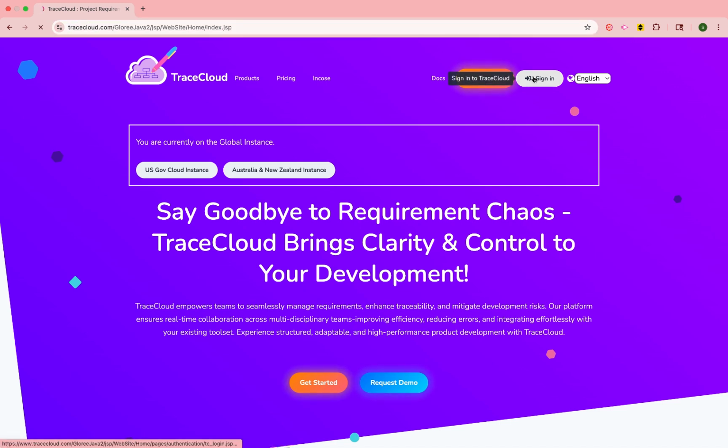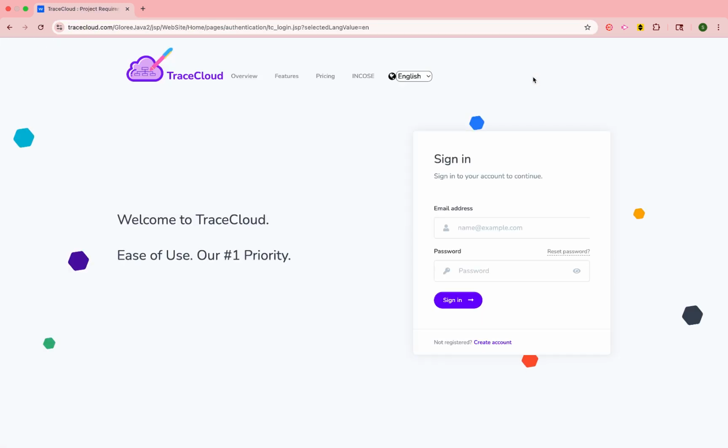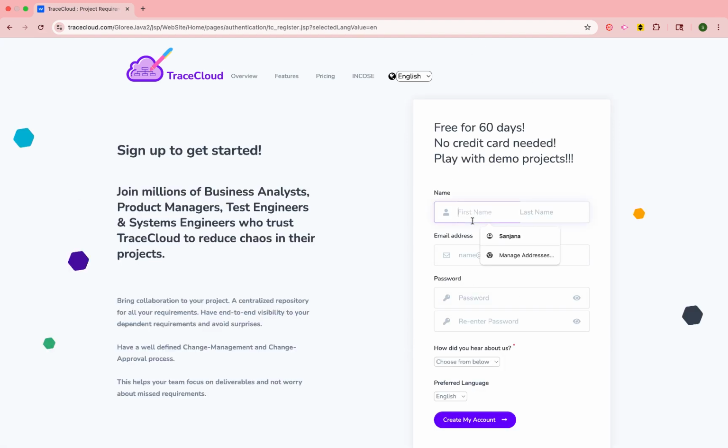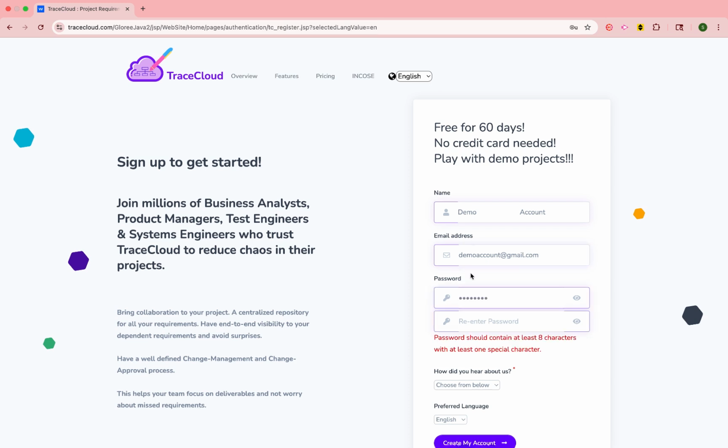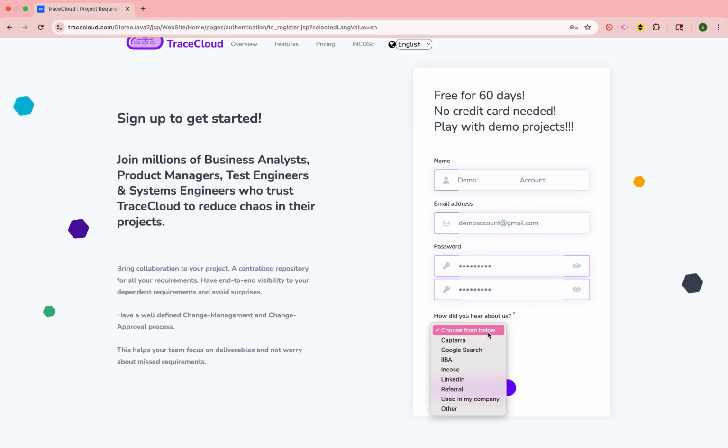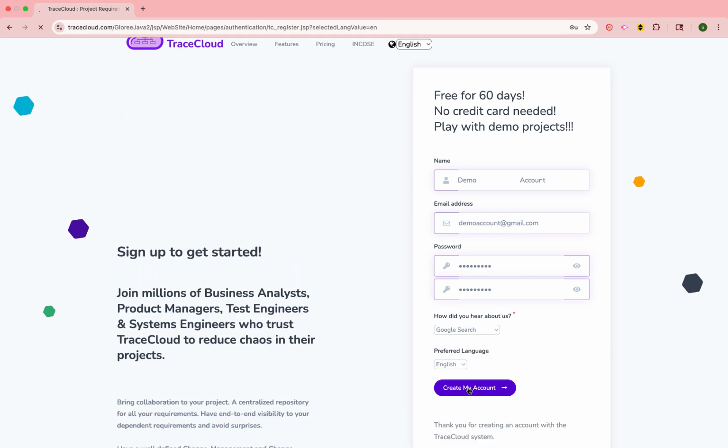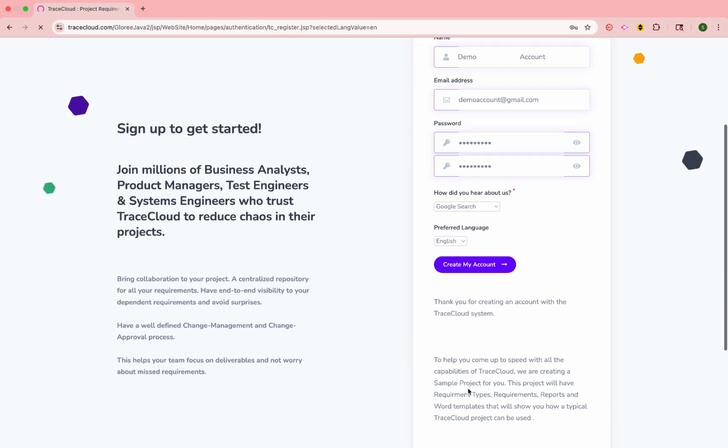The first step is to go to tracecloud.com and then create a new account. You're going to have to enter a first name, last name. Here I'm just making a demo account. You need to enter your email, choose a password, and also indicate how you heard about TraceCloud. So here I'm just going to put Google. Then you're going to click on Create an Account.